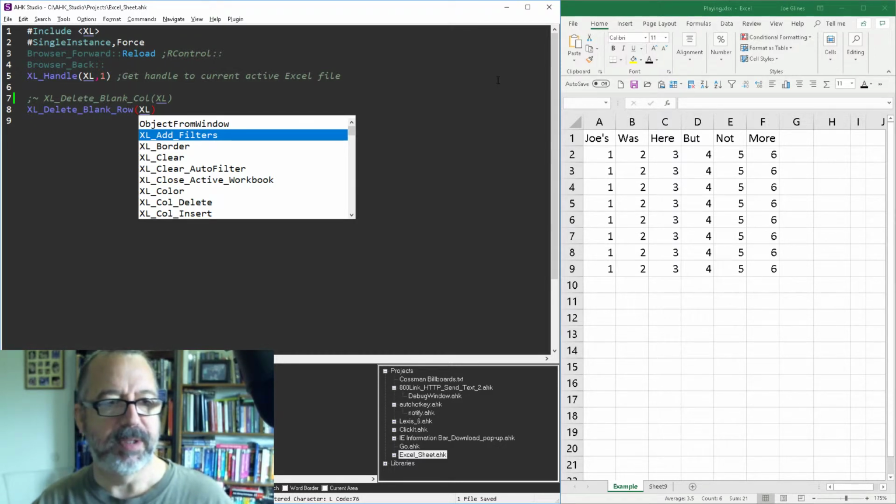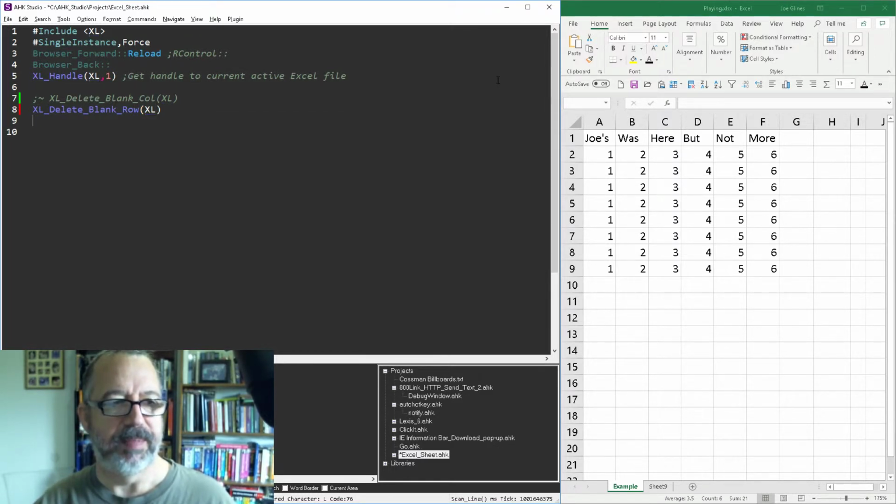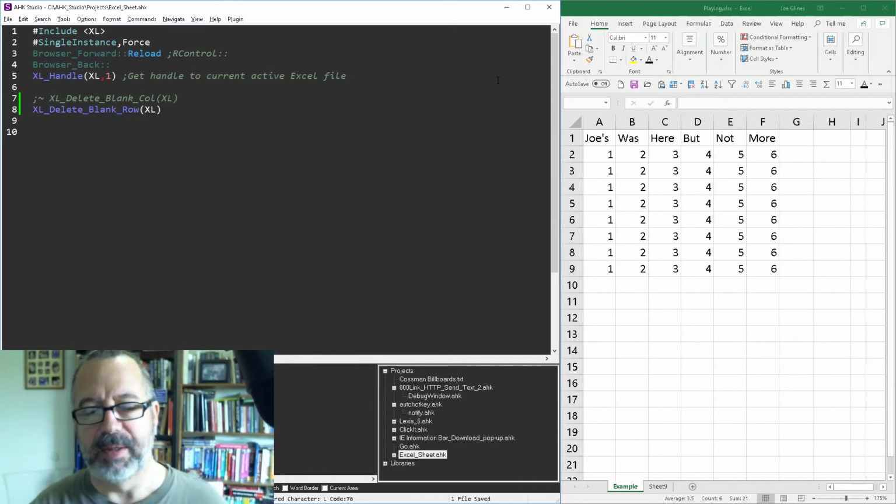Now there is a little bit of error checking in here. So if you run it without any blank rows, it should come back and say, hey, there's no missing rows or there's no missing columns. So for each of those, it's a super handy function for me when you just want to go through and clear out a bunch of unneeded columns.